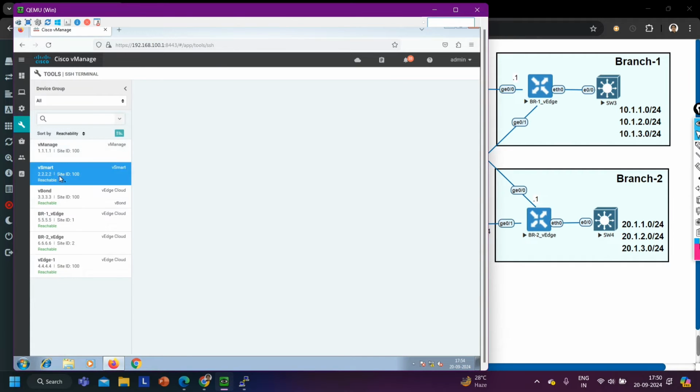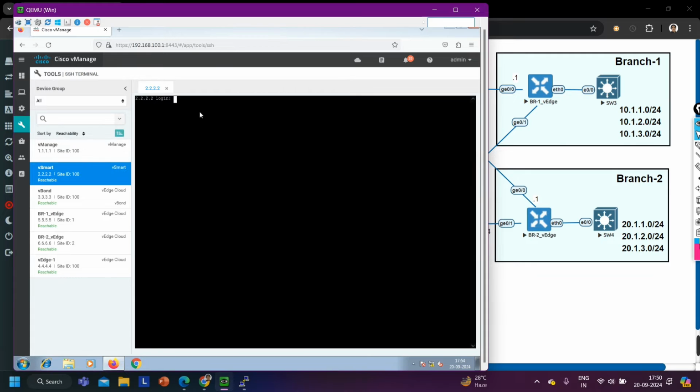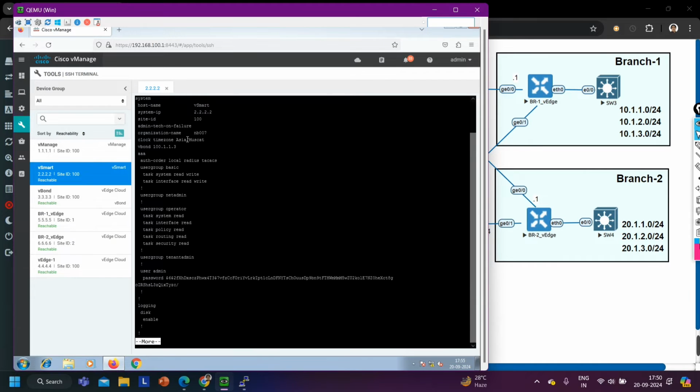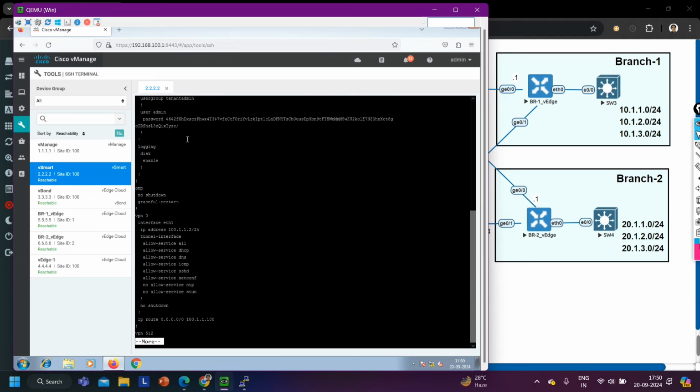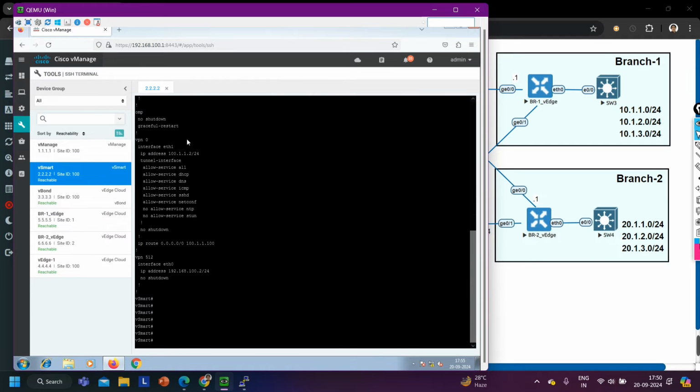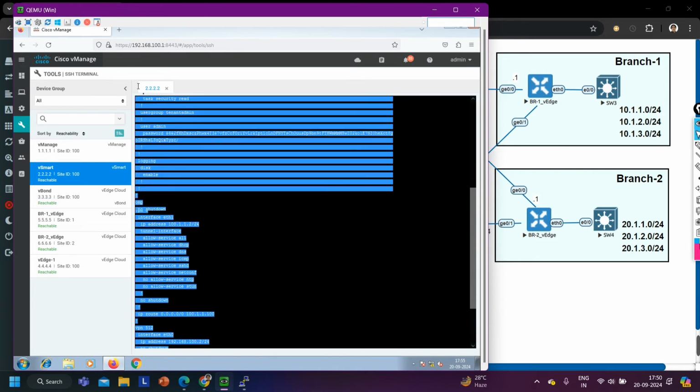So here is the vSmart. Let me access the vSmart. Let's suppose for now you have multiple vSmarts, username admin, and the password is also admin. So here I have access to my vSmart. Running configuration: this is the running configuration of my vSmart. Let's say I want to push the same configuration on another vSmart. I have multiple vSmarts here. So simply I can copy this configuration.